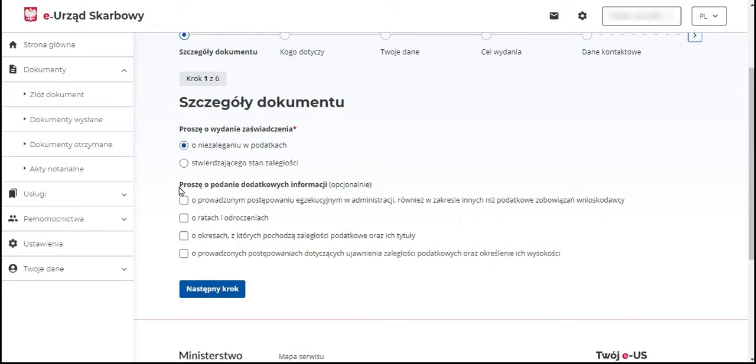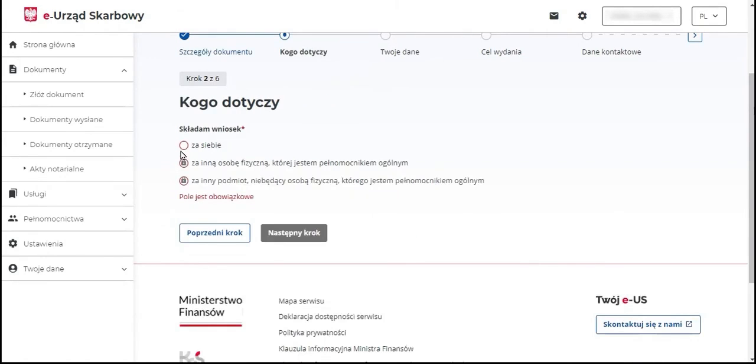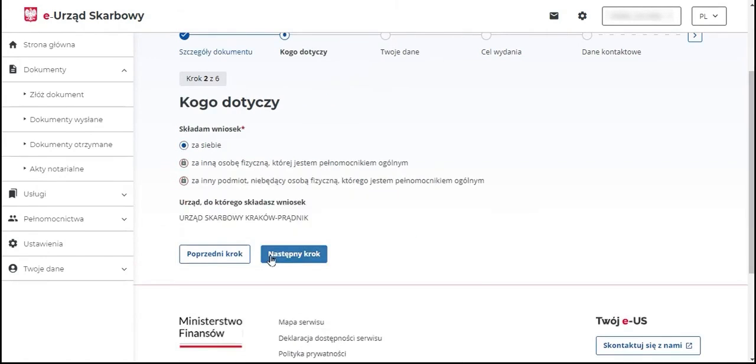We can also ask the office for additional information about the ongoing enforcement proceedings, about installments and deferments, about the periods from which tax arrears originate, and about the ongoing proceedings concerning tax arrears. However, these are optional fields, so we don't have to check them. We move on to the next step. We stress that we're applying for ourselves. We proceed to the next step.